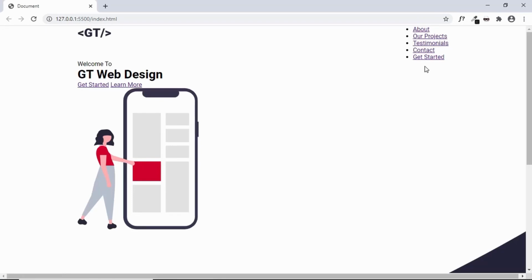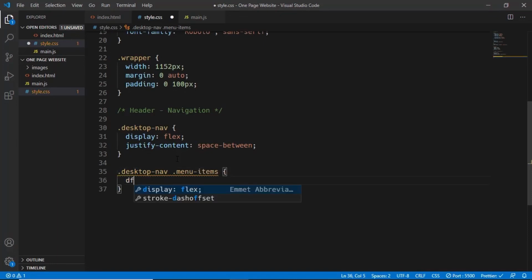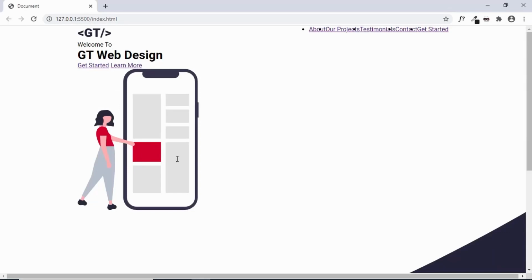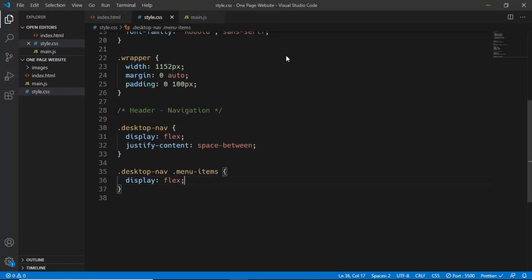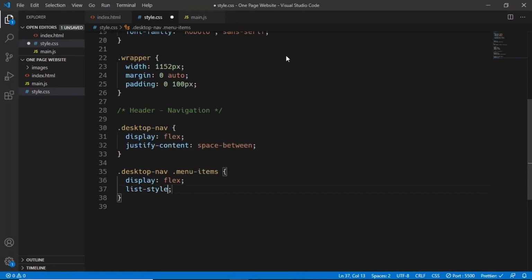We also need to set the display of the menu items to flex so that all the elements will be one next to the other. So here we'll just type desktop nav menu items, and we'll set the display to flex, and we'll also remove these bullets. So for that we can just type list style and we'll set it to none.